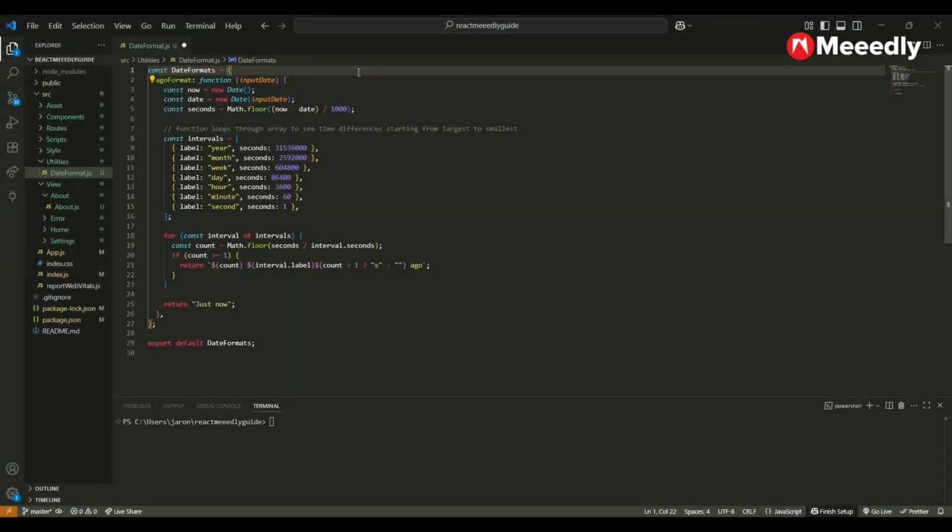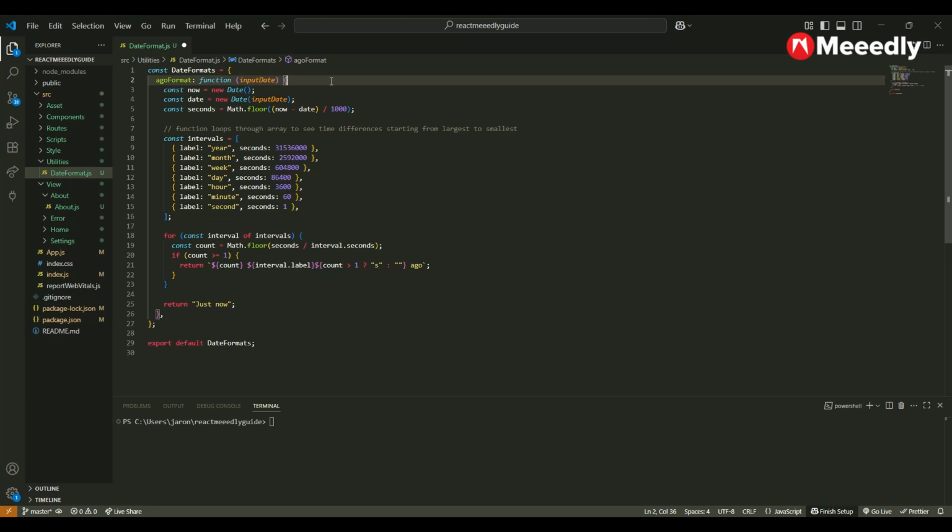Let's look at the code that we will be using in this file. First, we have an object called dataformats that has a function called agoFormat. Then we have two consts called now and date. Now stores the current date and time, while date will actually convert the input date, which is whatever we pass in, into a JavaScript date object so we can compare them.